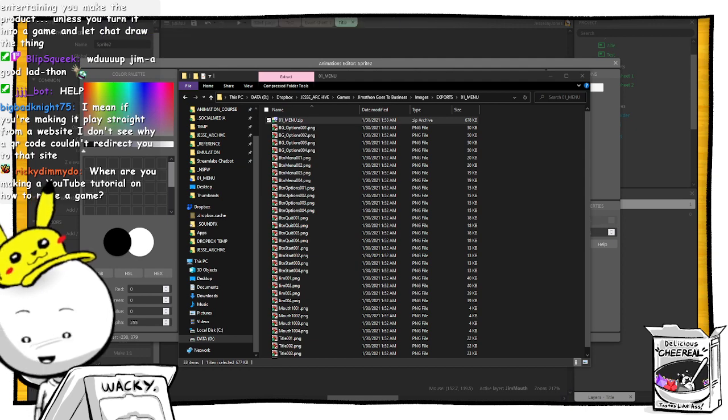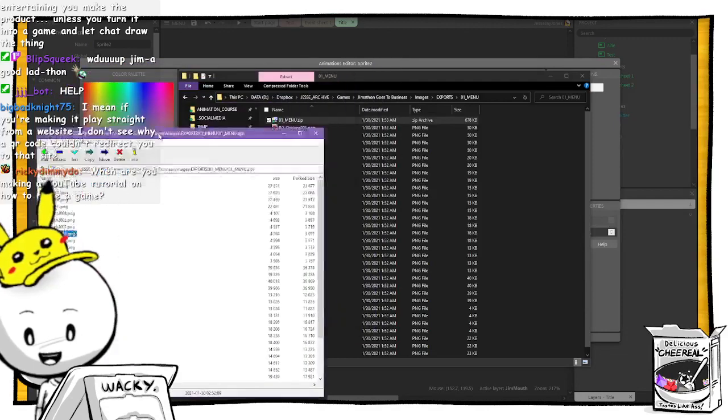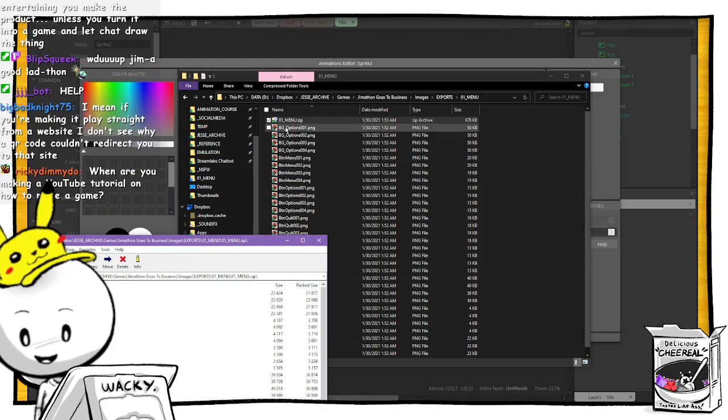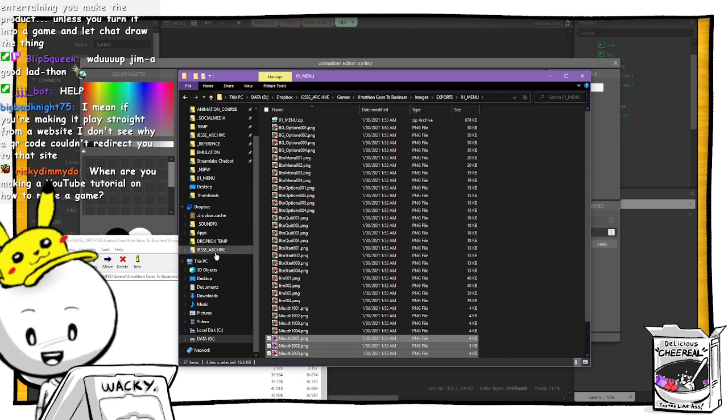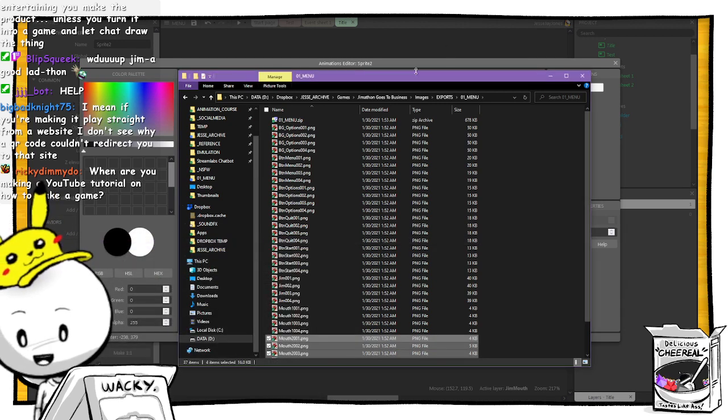Oh, here's what I need to do. So I have these zip files. I should just delete everything and extract the zip file. Learning, we're learning. Alright, so we need 2000 mouth, because I accidentally deleted it. There we go.